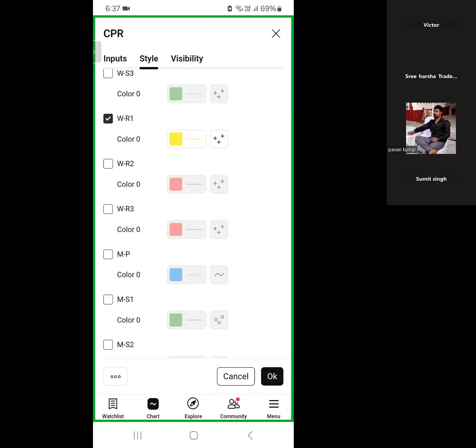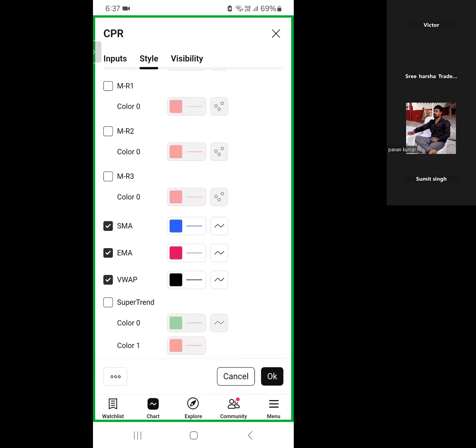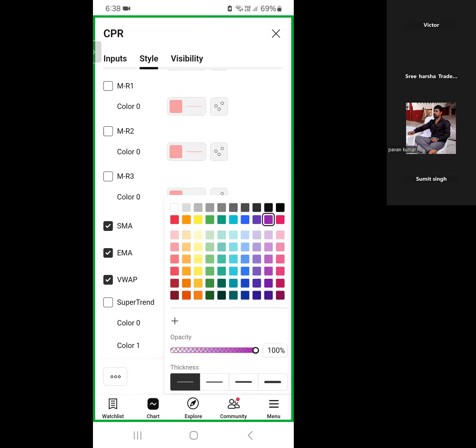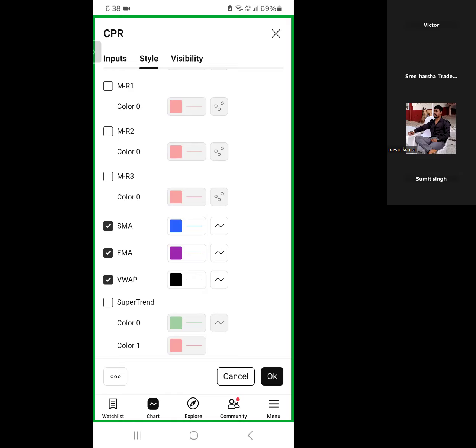Okay. And when it comes to SMA, EMA, VWAP: SMA we are using black, EMA we are using purple, VWAP black. So SMA, is it blue or black? You have put it as blue. Blue, SMA is blue. EMA is purple. VWAP is black. I think EMA, it's maroon, I guess. It's not purple. Okay, let's make it purple. Purple, black. Okay, sir.